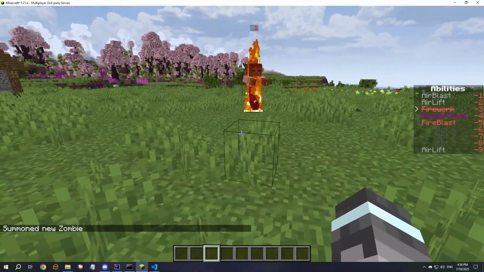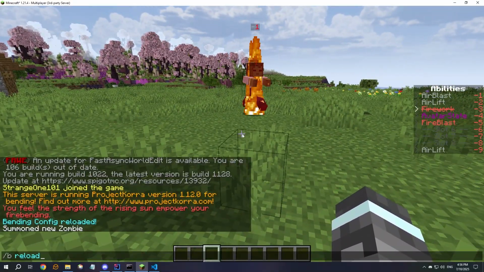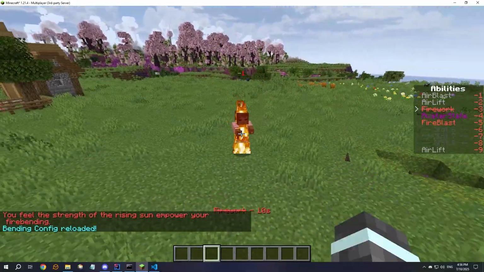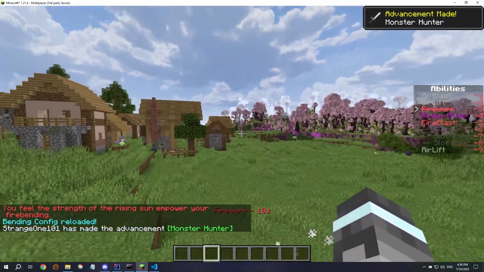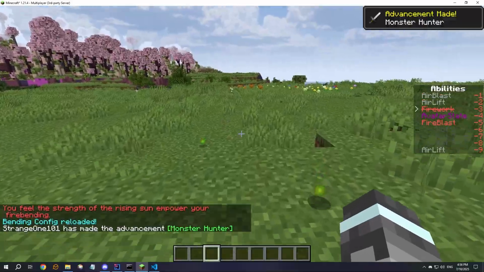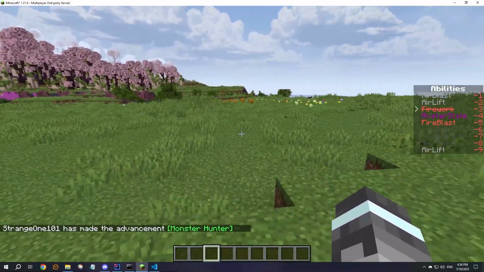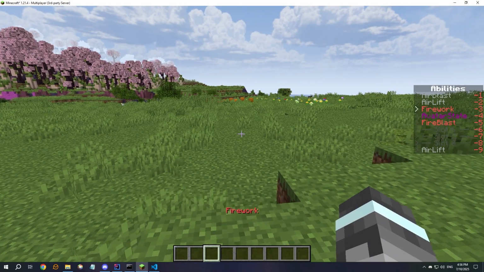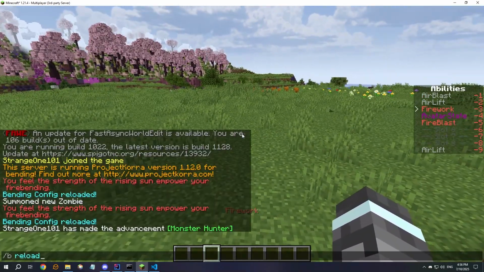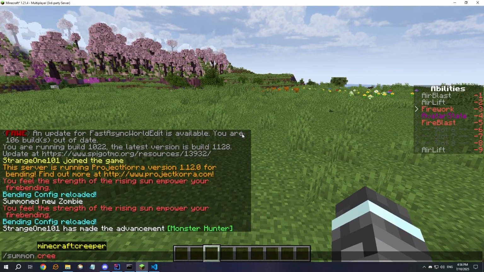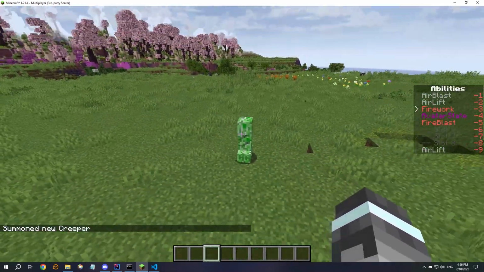Oh, it didn't do anything because I forgot to reload the config. There we go, 9.92. Perfect. Now you know that it's not exactly 10, but that's also because zombies have a hidden point of armor. So if I used another mob, for example a creeper, it should be exactly 10.